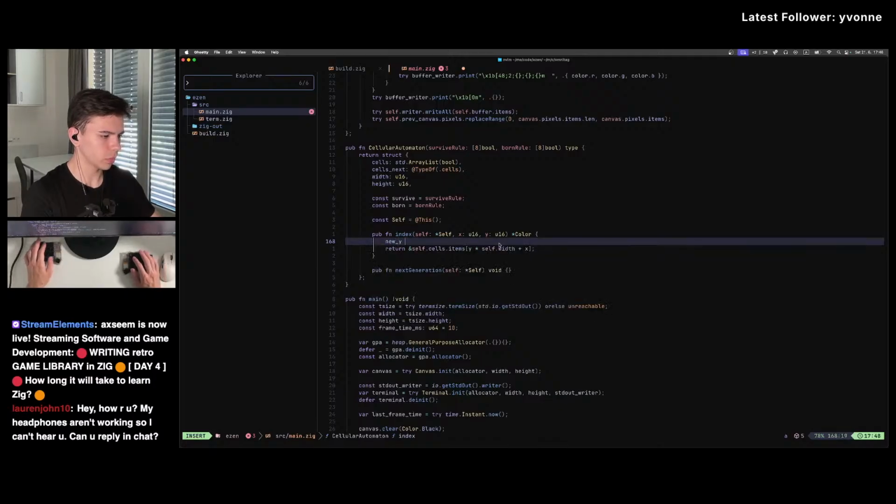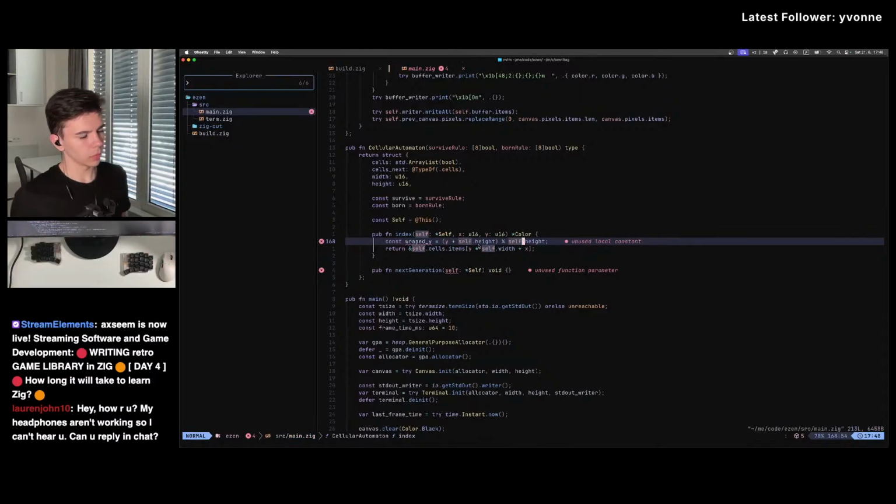New y wrapped, it's gonna be wrapped y. Const, and it's y plus height modulo... what? Height, I guess. Height. Okay, it should work actually. Use of undeclared identifier height. Okay, self.height. Should work, right?